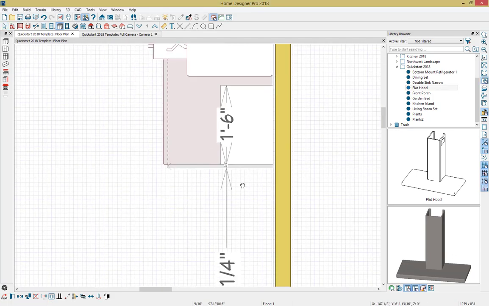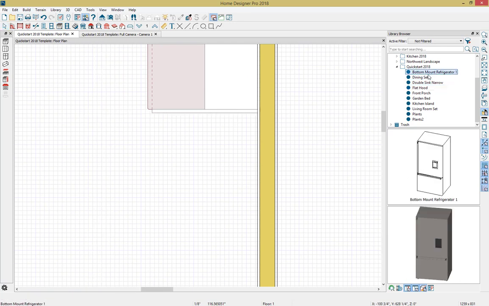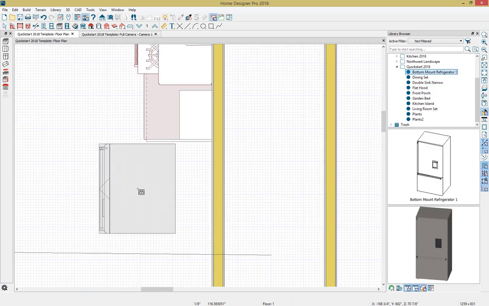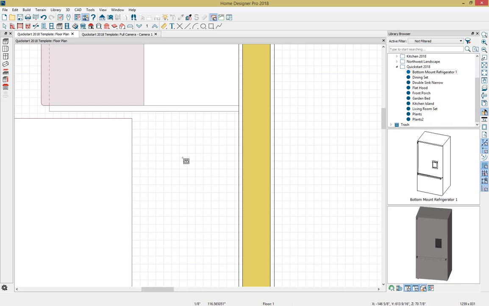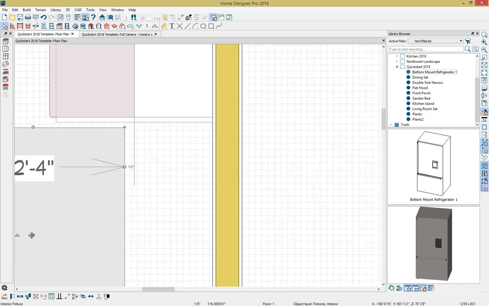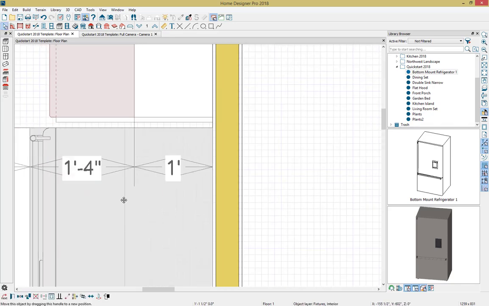And then we're going to drop in our refrigerator right next to that partition. So I'm going to select it from my user library and then just click once in my plan to drop it in. Then I'm going to select it and push it back next to that partition.